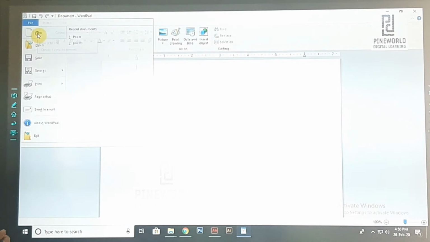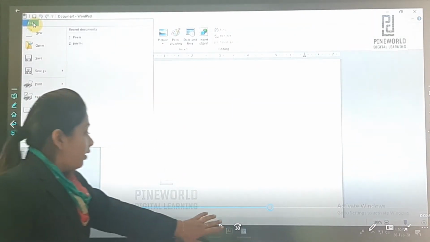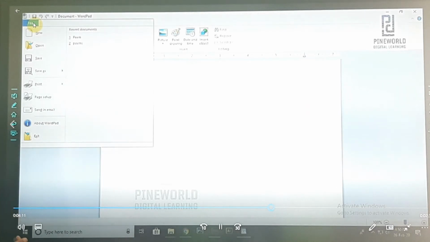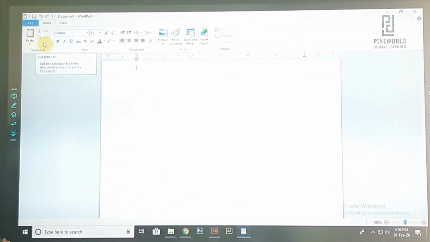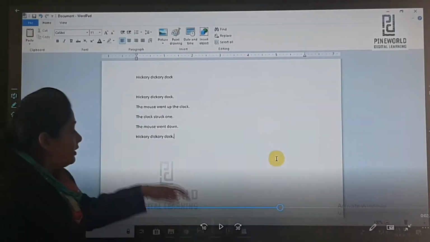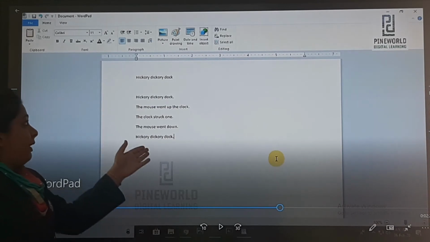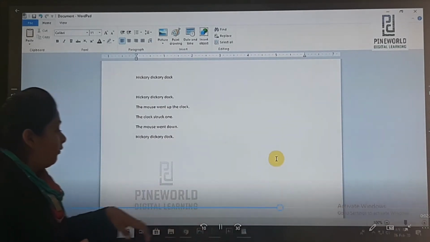A blank document window appears. New in the drop-down menu. A blank document window appears. Type the text. Now see, dear children, here a text is being typed. It is a poem, Hickory Dickory Dock. Okay. Then change the font.